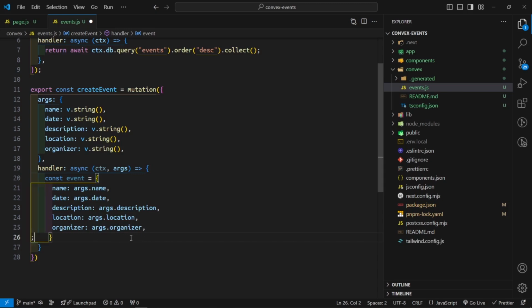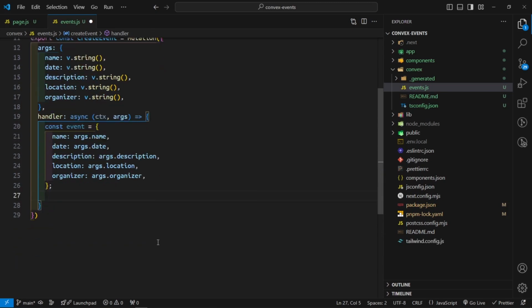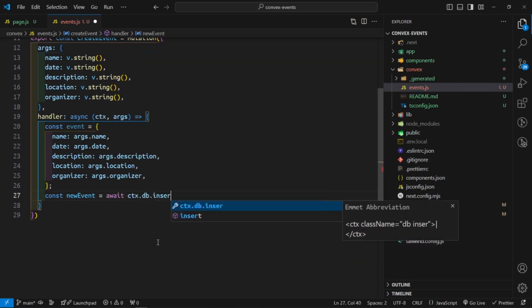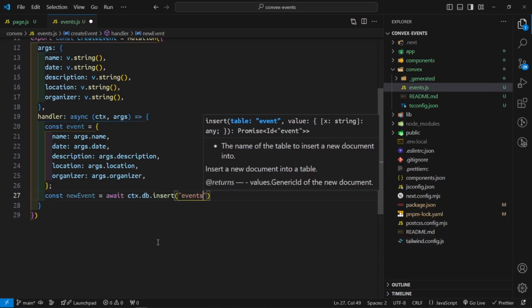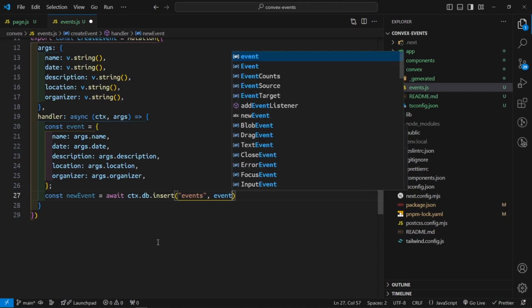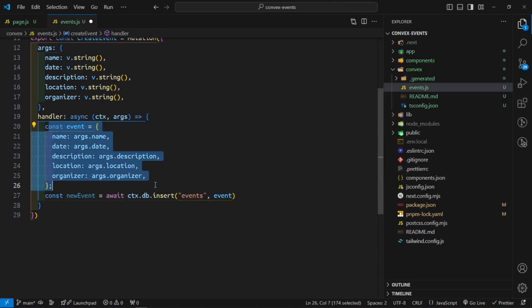And then once we do that, we're going to add the proper semicolon. So once we do that, we're going to say const newEvent. So the new event that we've created is equal to await context.db.insert. So add into the database, and the database is called events. And what we are adding is the event object that we've just created above.